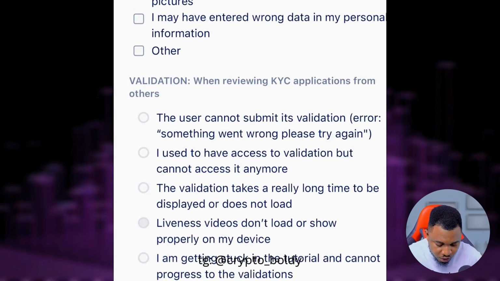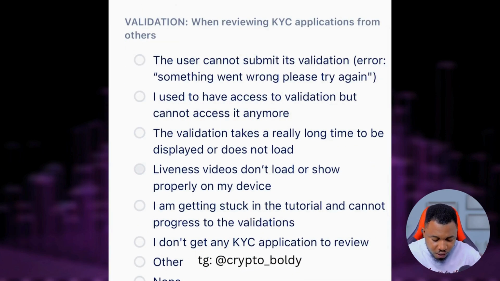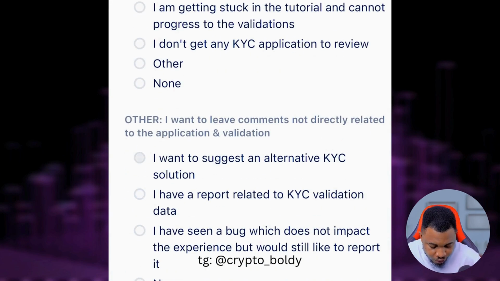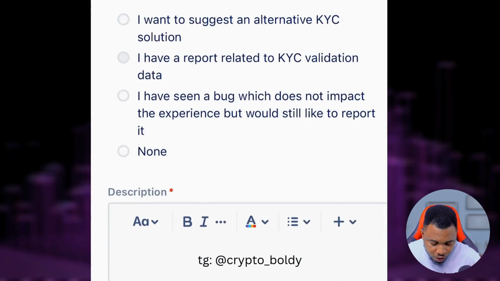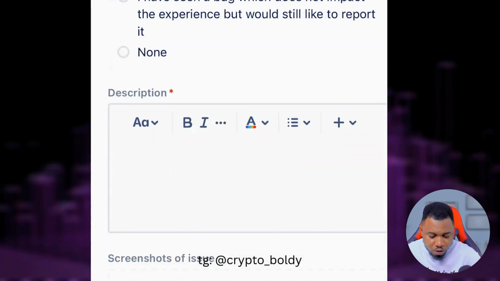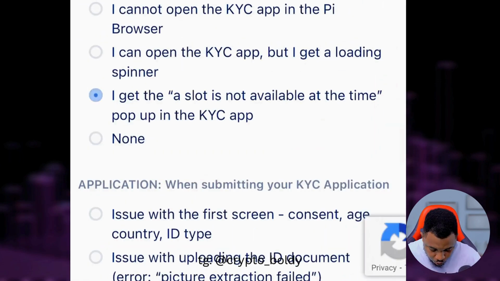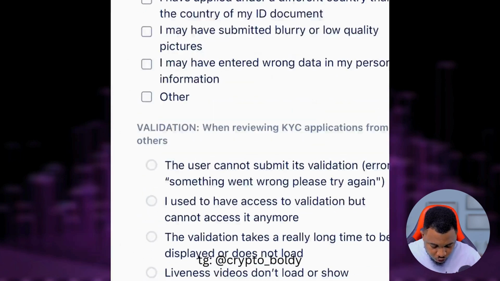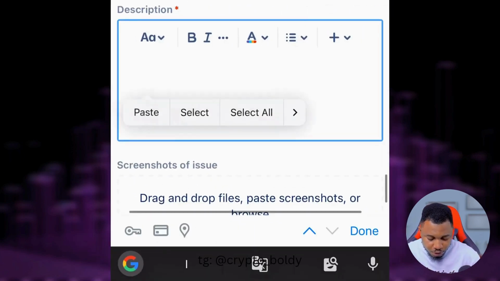So validation when reviewing your KYC application from others. So if any of this is your problem, this is basically for those that have done KYC before. Now you can select any of this, and then other. I want to leave comments not directly related to the application, so there's nothing here for you, but it depends on if you've actually done your KYC. Now for this description, what I'm just going to do is I will just copy this text here. So this is for those that haven't done their KYC. So this is what you're just going to type here.